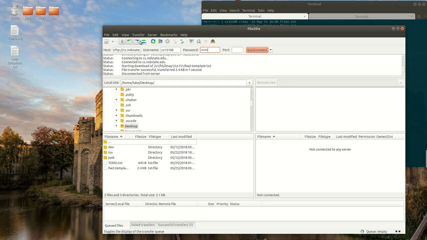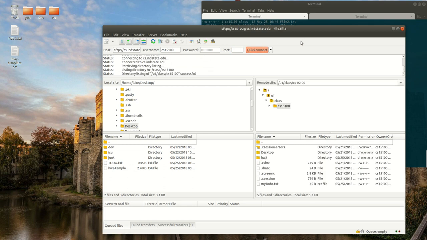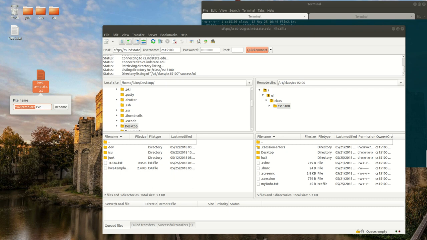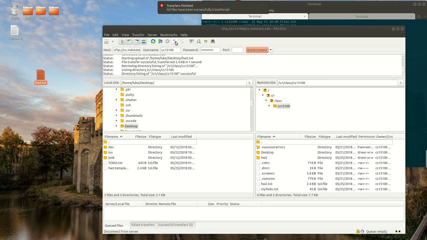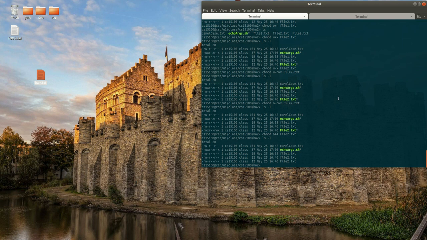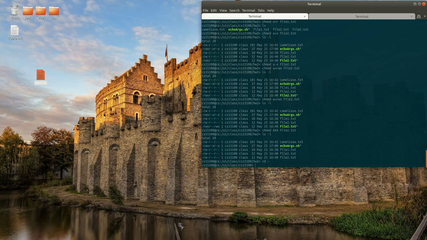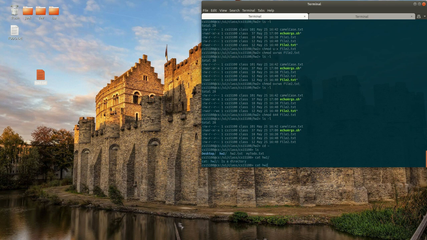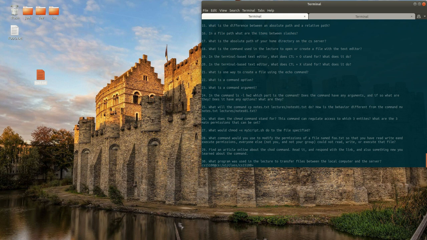Type in my password for that. Port is 22, it's the communication port, and quick connect. All right, so that's my home folder. See, we have the homework 2 folder there. I'm going to copy, first let's just rename this to homework 2. And then I'm going to copy it here. Okay, now I'm going to disconnect. I'm still logged in here. Let's change directories to my home folder. ls, see there it is, homework 2. cat homework2.txt, there it is, those are all the questions.